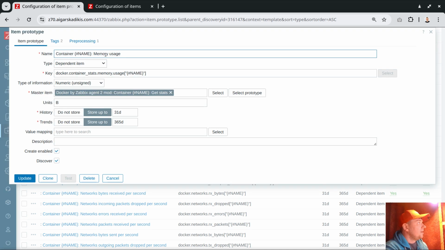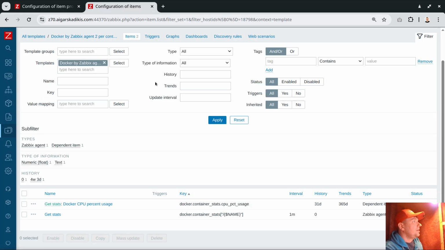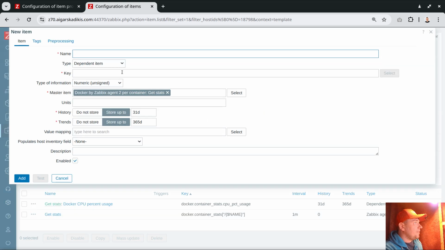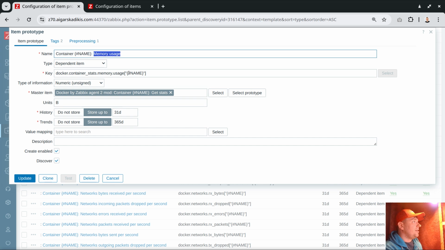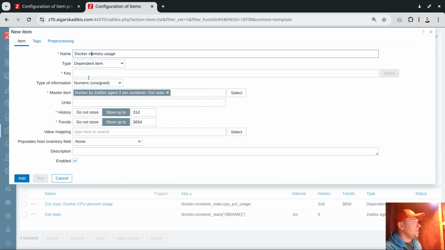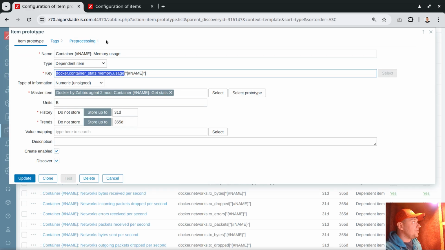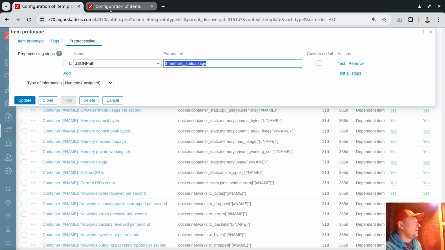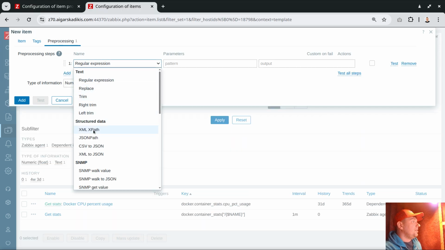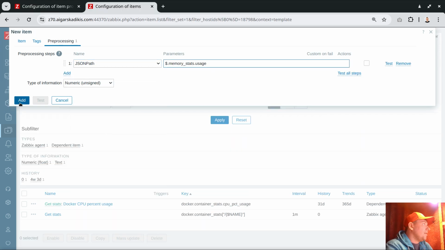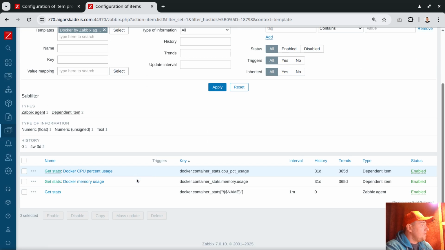Okay, click, let's copy this. Get stats, dependent item, paste, and let's add docker memory usage. The item key does not matter, it's a dependent item. Memory usage will be in bytes, and the pre-processing is this, and it's a JSON path. Okay, add. And that's everything.